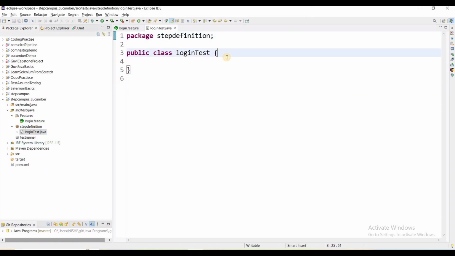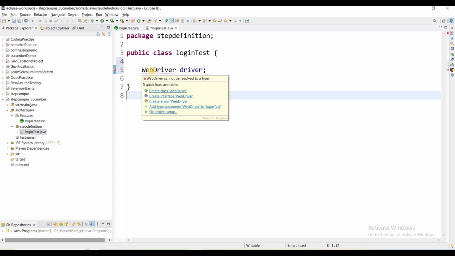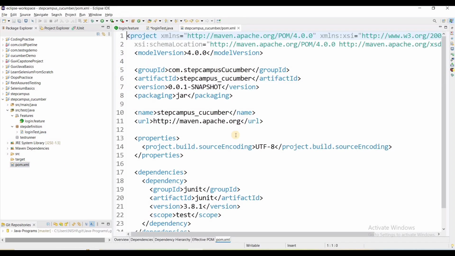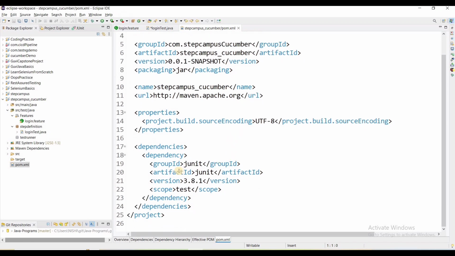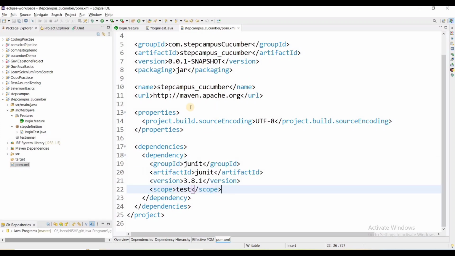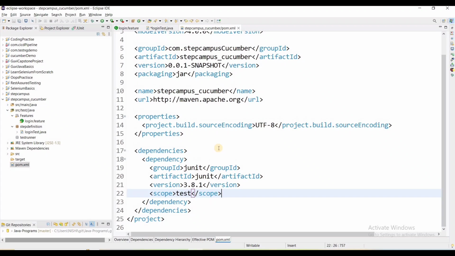Inside this we are defining our WebDriver: WebDriver driver. See, Java doesn't recognize this WebDriver. Why? Because we are creating a Maven project, but we didn't add any dependency here. We only have the dependency of JUnit, nothing else. So we have to tell this Maven project to go and download all the dependencies that I require.